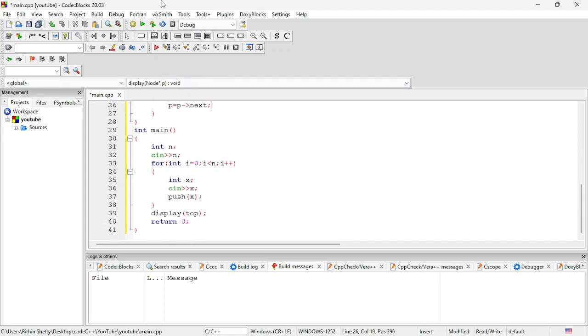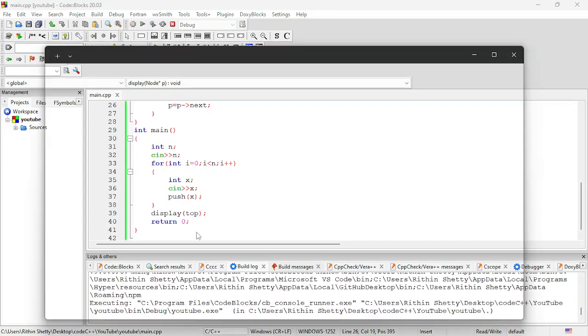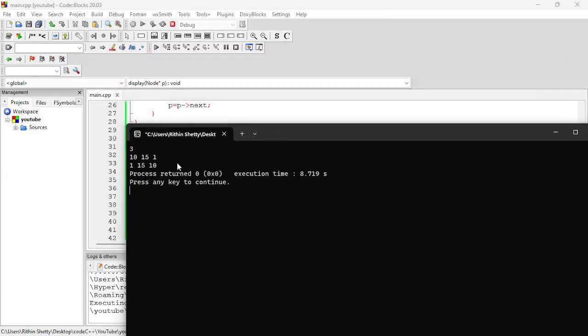Now I will run this. Okay, it is asking how many elements you need to push. I need to push 3 elements. What are they? 10, 15, 1. Okay, it is going to print 1, 15, 10.